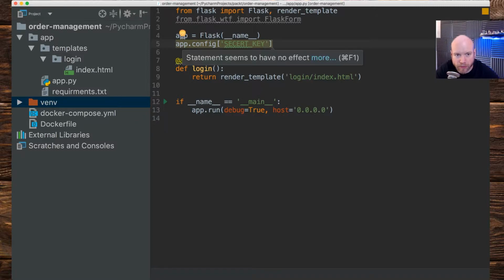Let's just spell that properly. And we need to set that equal to a string. Now this string, like I said, needs to be completely different for each application. I'm going to be changing this obviously when the application goes live. So right now I'm just going to put "this needs to be changed."